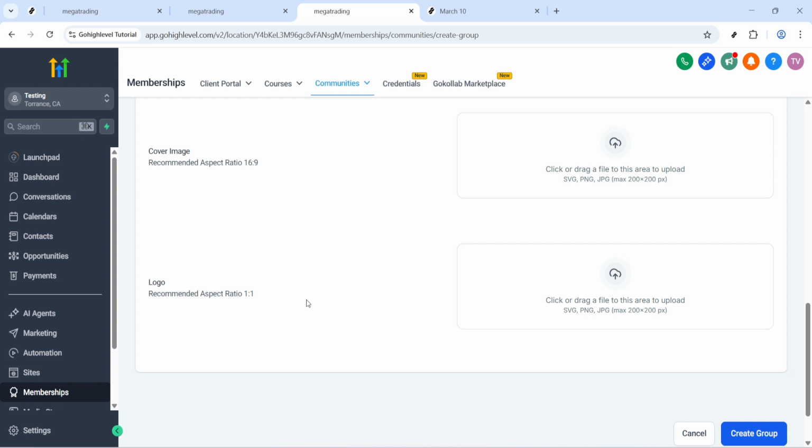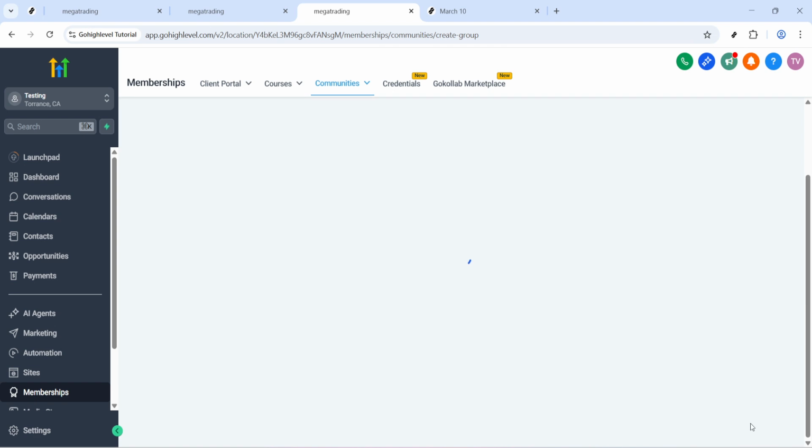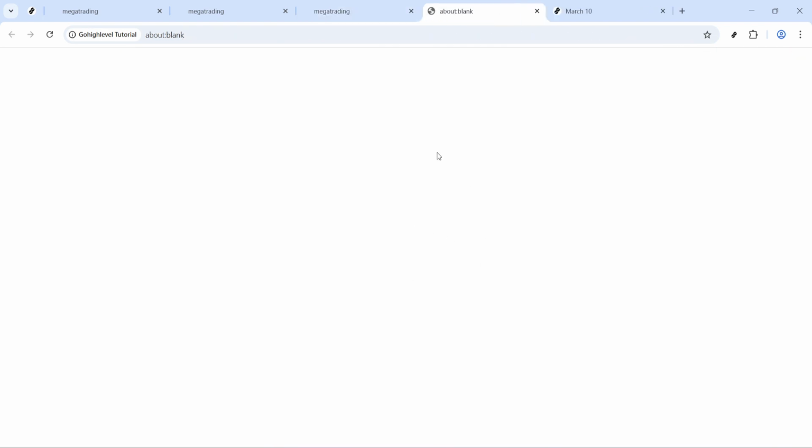When everything looks good, click Create Group. GoHighLevel will spin up your new community space and you'll land on the group's dashboard. Take a quick look to confirm your name, URL, and visuals appeared as expected. From here, you're ready to welcome members and start posting content that sets the tone for meaningful engagement.